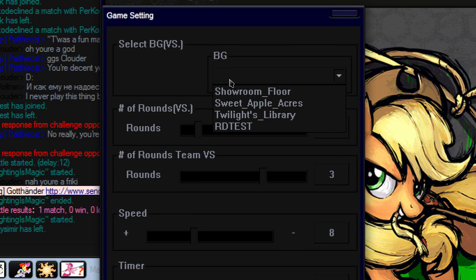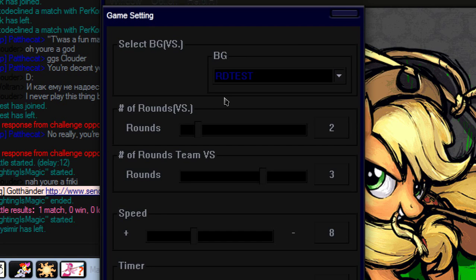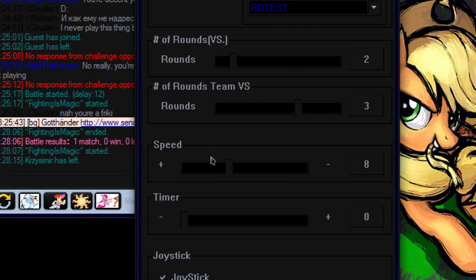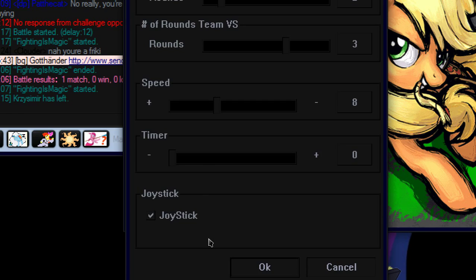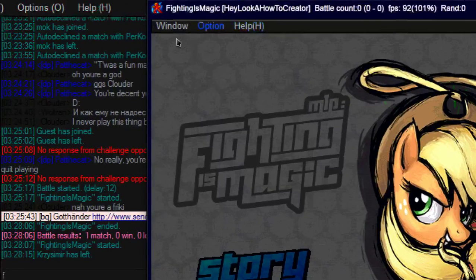So you've got the map. This is how you change the map. For instance, say let's go RD test or Cloudsdale. You can set your rounds, for team, which is not actually in here. Your game speed, which I highly recommend you keep at 8. Then your timer, and yada yada yada. All that stuff I recommend you keep the same.